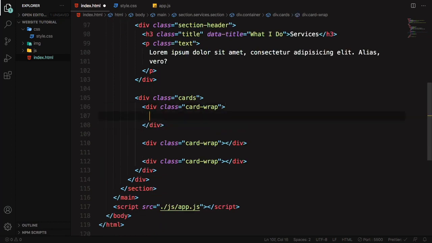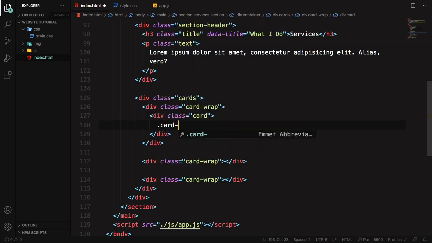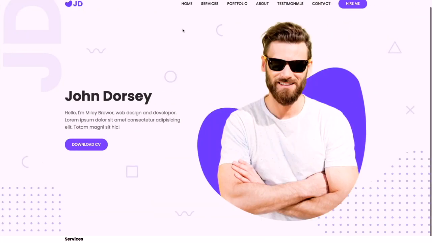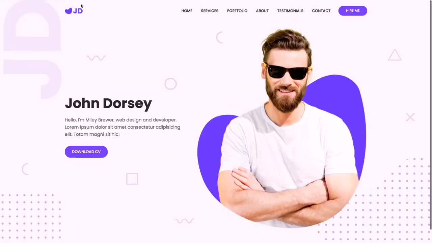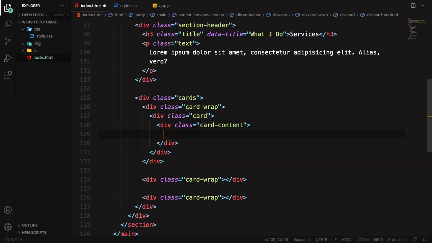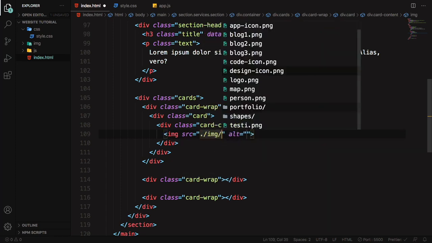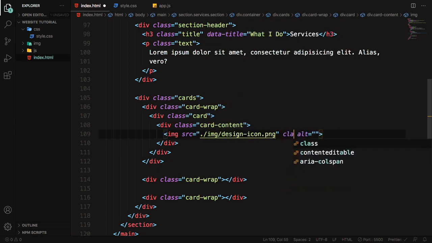Now inside the card wrap div, we're gonna have the actual card. So let's say .card to create a div with class of card, and inside of that we're gonna have another div with class of card content. So in this div we're gonna have this icon, this title, this text, and this button. So let's first add the icon image. For that I'm gonna say img to create an image tag, and in the source attribute I'm gonna specify the image path, like so, and finally I'm going to give it a class of icon.